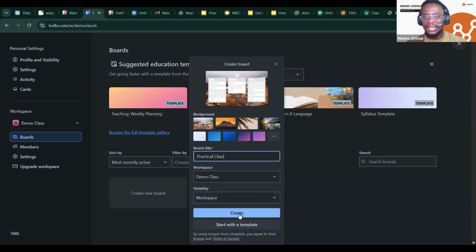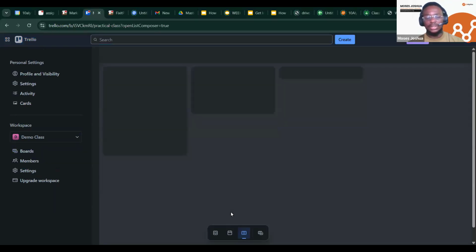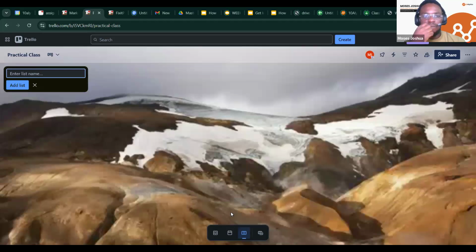All right. And then the next thing I'll do is what? I'll select the workspace. That means the workspace you want it to belong to, which is here already. And then after that, you click on create. So voila, we have our board created.